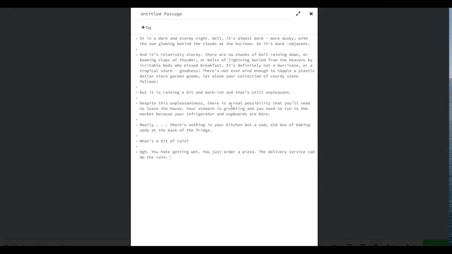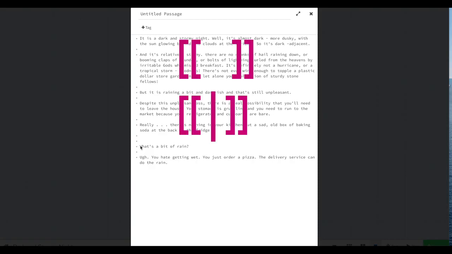So, we have two choices. But if I try to click on them, nothing happens. Right now, they're just regular text. So we need to mark up our choices to tell the computer to make them links. In Twine, this is very simple. It's all about those square brackets.